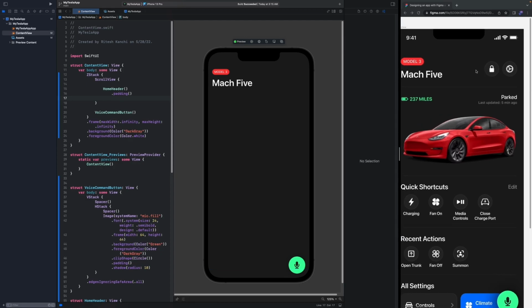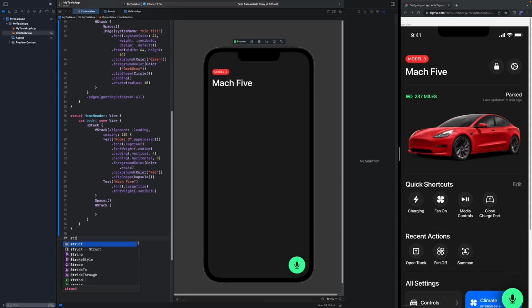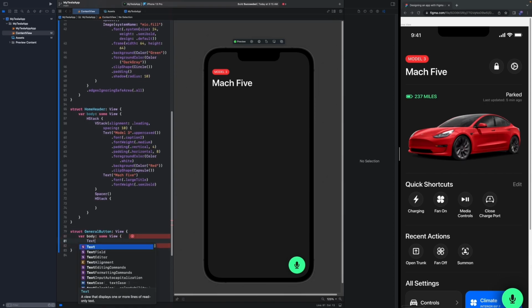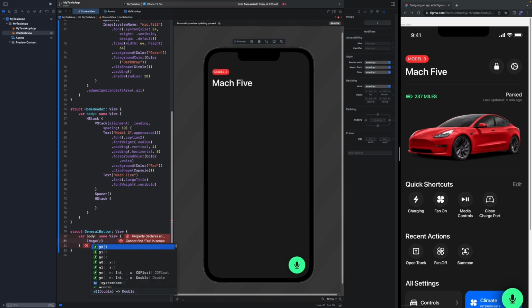Let's work on these buttons on the side. So we can actually go down and create a struct. We're going to call it general button. And we'll set text for it, just like we did before. Or actually, image. Sorry, image system.name, and we're going to do lock.fill.